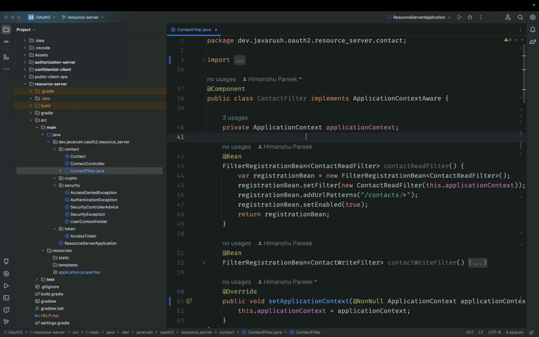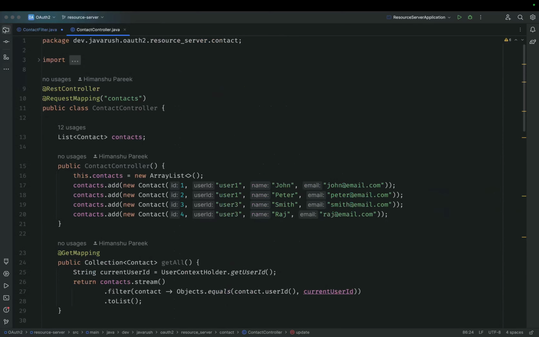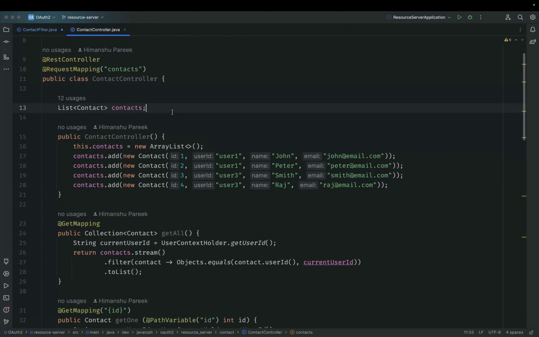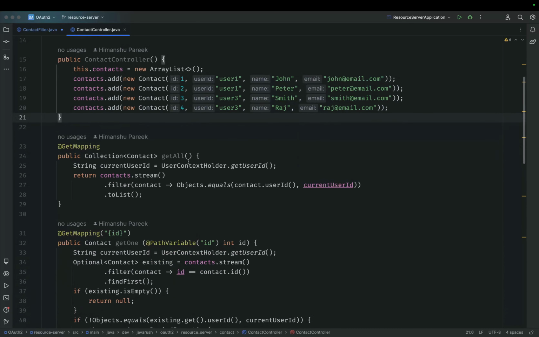Now these kinds of scenarios are handled by business logic, and that's what we are doing in the contact controller. So let's look at this. We are not storing contacts in any database. We don't have any service or anything. We just have a list of contacts, and we are initializing these contact lists in the constructor. First of all, we have a getAll method. Since we have UserContextHolder, from the UserContextHolder we can get the current user ID. So we are getting the current user ID, UserContextHolder.getUserID.